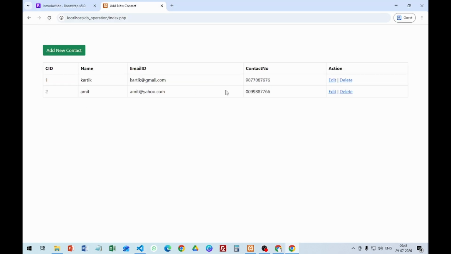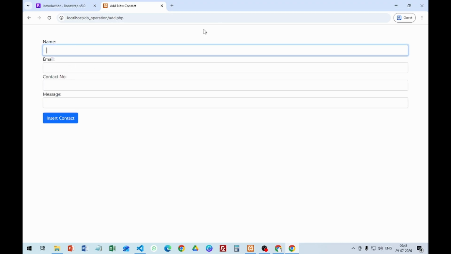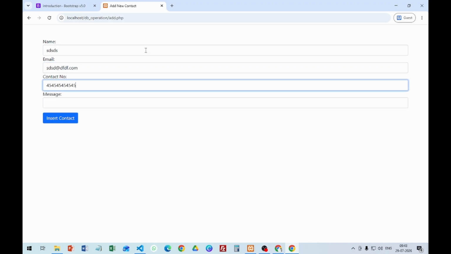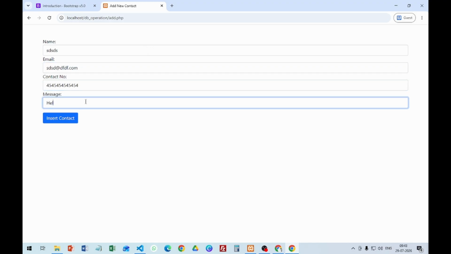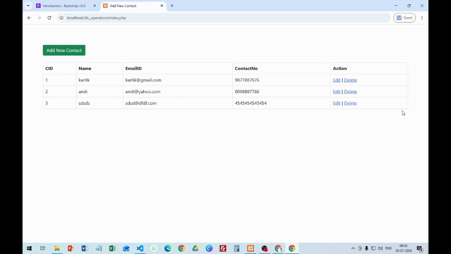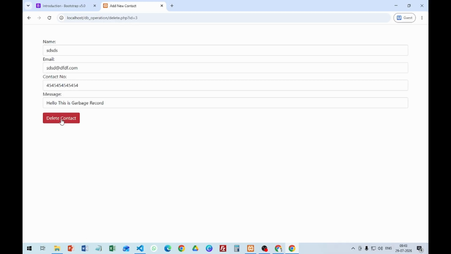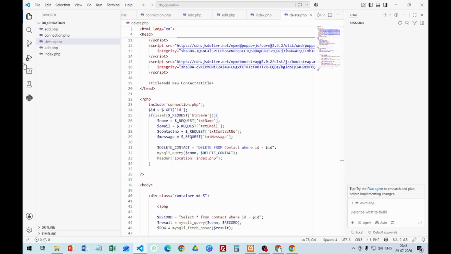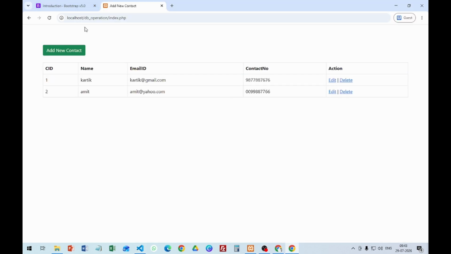Alright, okay, so let's add a new contact first. I'm putting some garbage values inside it. Hello, this is garbage. Okay, insert it and let's try to delete it now. So delete contact, and yeah, it has got deleted. So this is how all the CRUD operations can happen. Thank you.